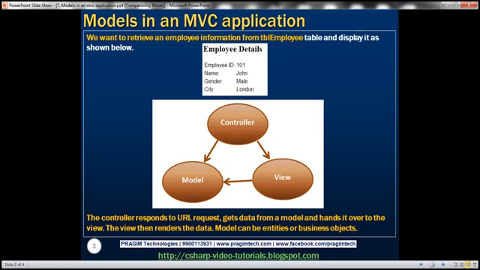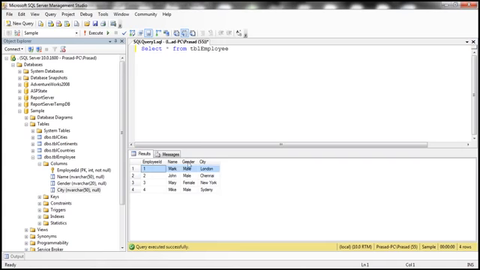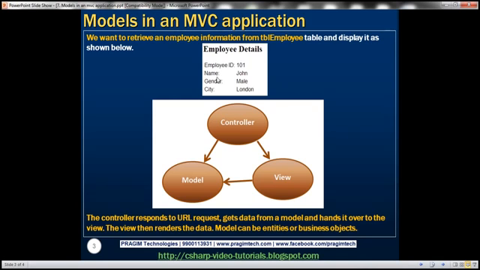Let's say I want to retrieve an employee's information from this table, tblEmployee, and then display that specific employee's information in our MVC application, as you can see on the slide. So obviously, to encapsulate employee information, I need to have an employee model class. So let's go ahead and add the employee model class to our MVC project. Let's flip to Visual Studio.